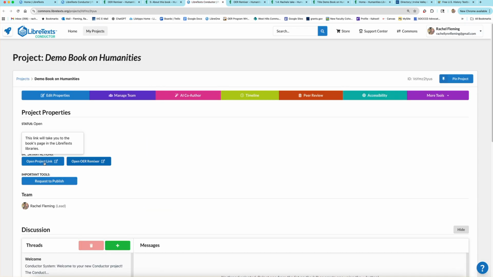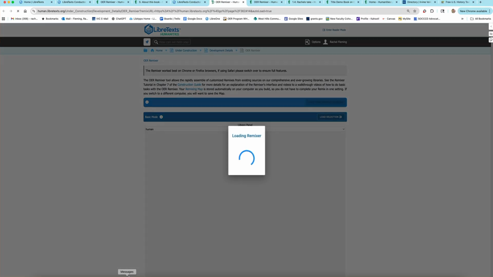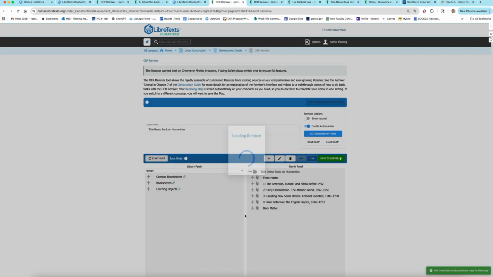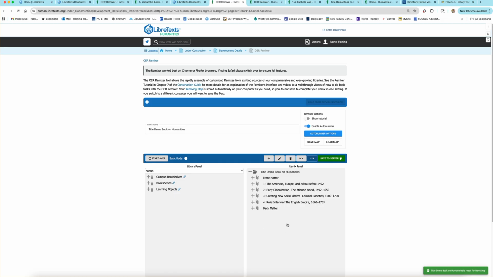So from start to finish, the way you get to it, always go to the conductor page, open project link. You will have to sign in and then relaunch it by going up here, relaunch it to see your book. When you want to remix, go to the OER remixer. I recommend you pick a base book. Just pick one that you say fits 50 to 80% of the content.